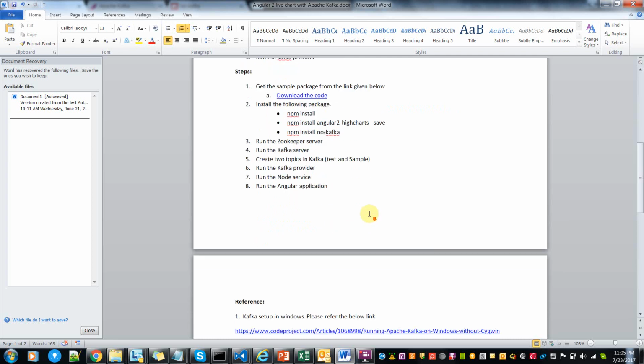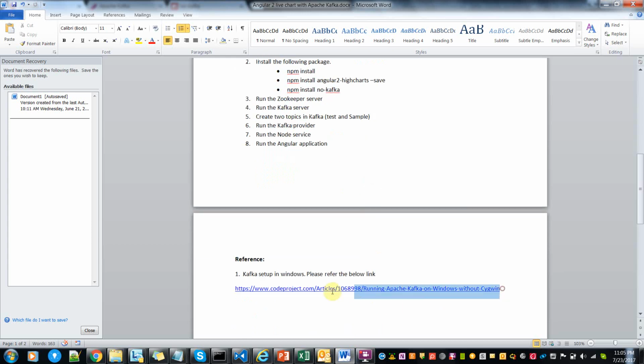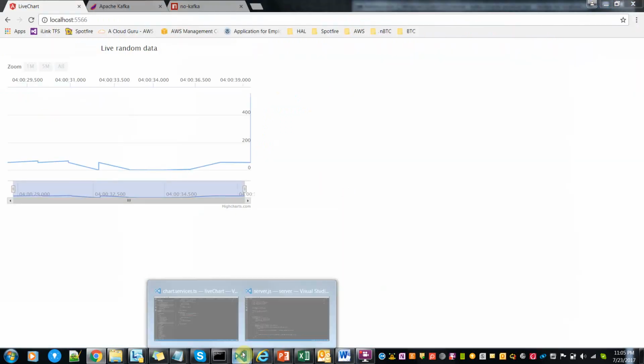So how to create Kafka topics is available in this reference section. Run the Kafka provider and call the node service. Here the Kafka provider is like a provider, and we need to subscribe to that particular Kafka topic using the node service. That is why we are using the node service here, and then run the Angular application. Okay, so let me show you the code a little bit.